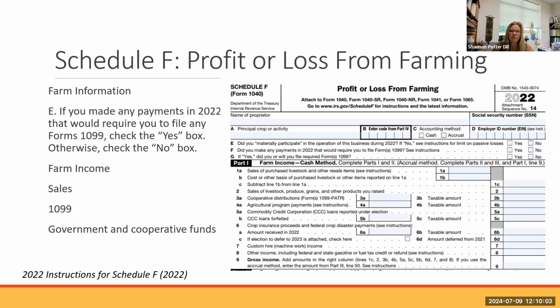And this is the profit and loss from farming. So you can see here in this farm income section, if you're reporting on cash method, you can see the different areas of possible income for the farm. So you can see that these are grouped together. So sales of purchased livestock or resale of other items. Sales of livestock, produce, grains, all of that has to be combined.